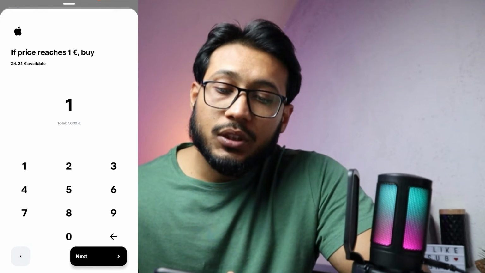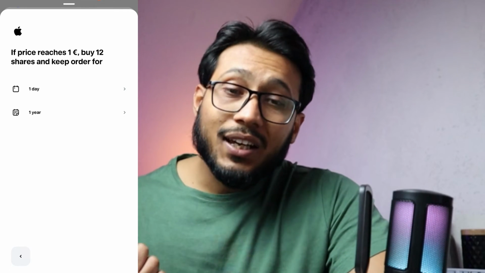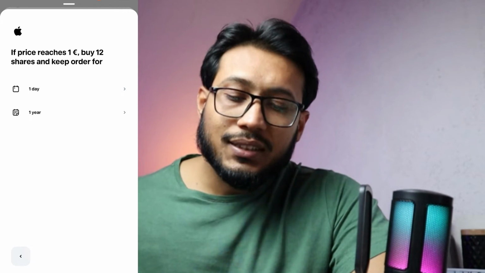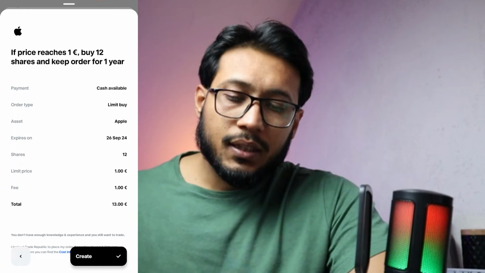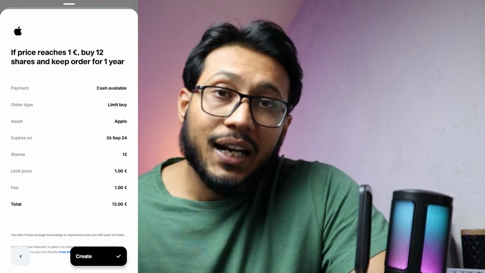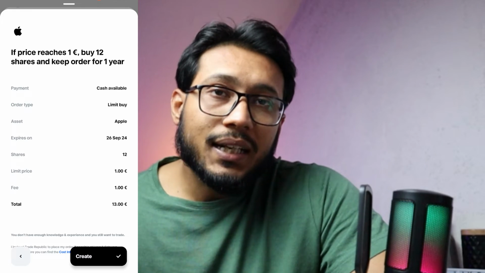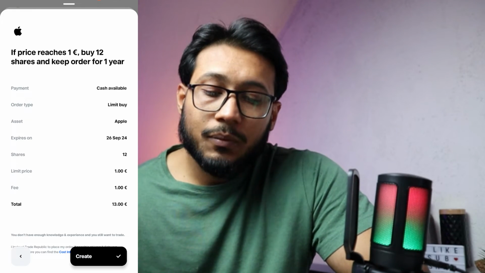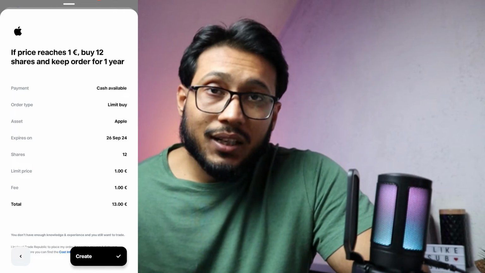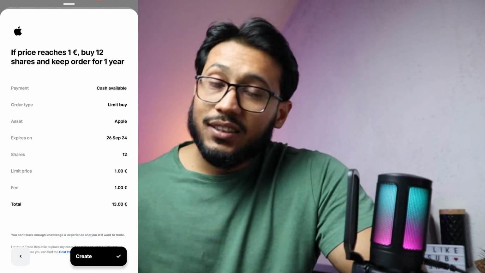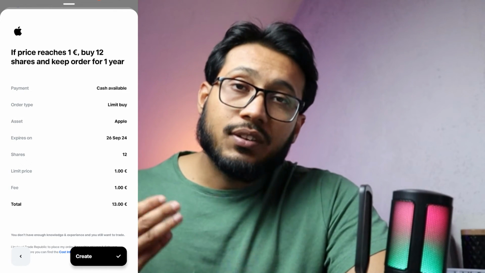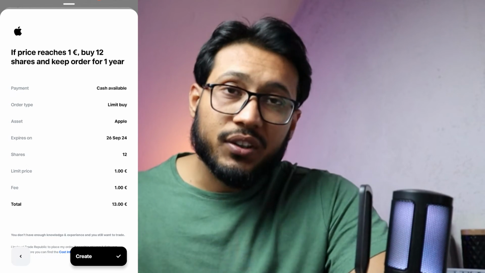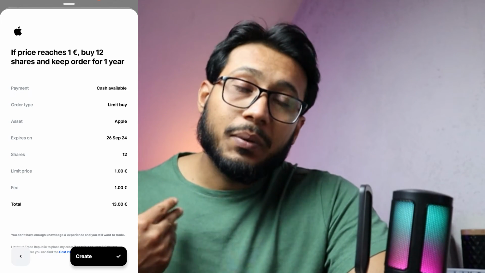After that, we have the option of keep this order open for 1 day or 1 year. We only have these two options, so you can set up 1 whole year and wait till the stock price reaches this. Obviously I've set up an almost impossible amount, but let's say if you want to buy Apple stock at 150 euros, this is a more likely event. If you think that the Apple stock is going to go down, you can set it up for a year or a day, and depending on when the price is reached, it will execute. If the price is not reached within that specific time frame, for example, if the price was set to 150 euros and it did not reach in 1 day or 1 year, this order will be automatically deleted.